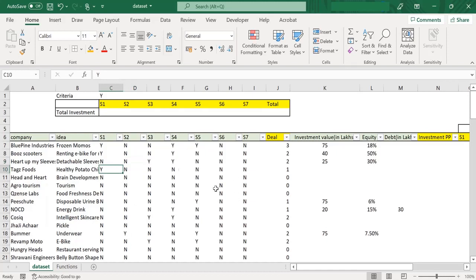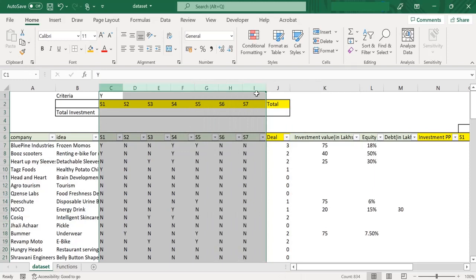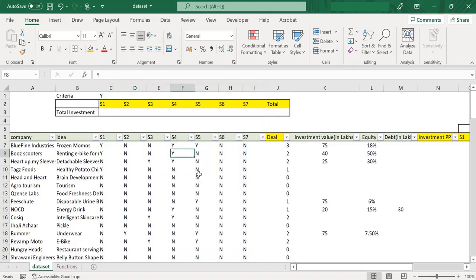Now this is our data set. It consists of the companies and the idea presented by them to the investors, and the investors who have invested in these companies. So the A and B columns represent the company and the idea. From the C to I columns, it represents the number of investors, and the data, as you can see here, is either Y or N. In the K column, you can see the total investment value which is invested by these investors. The L column represents the equity percentage and the M column represents the debt.